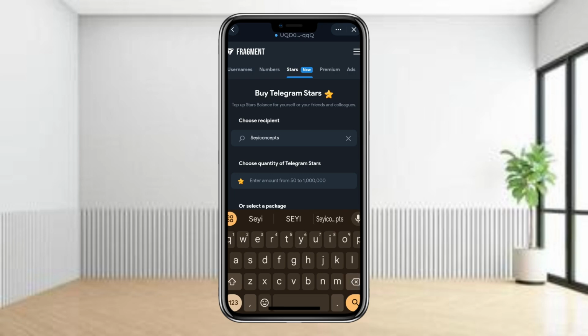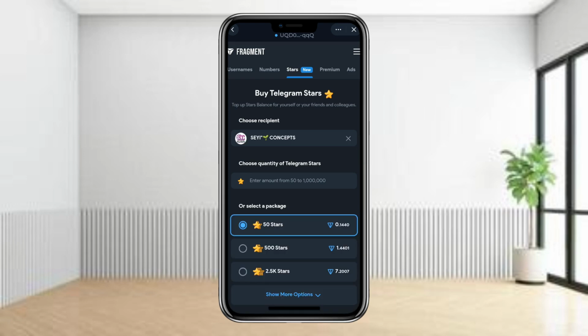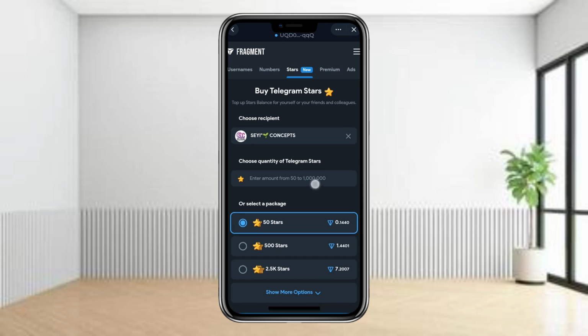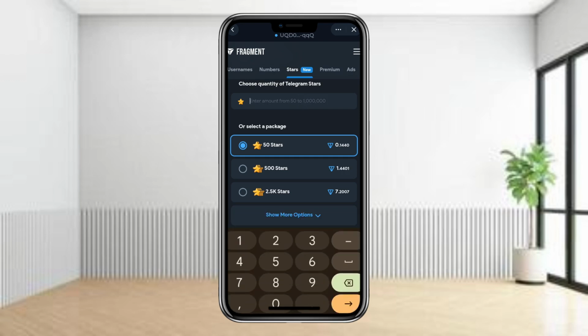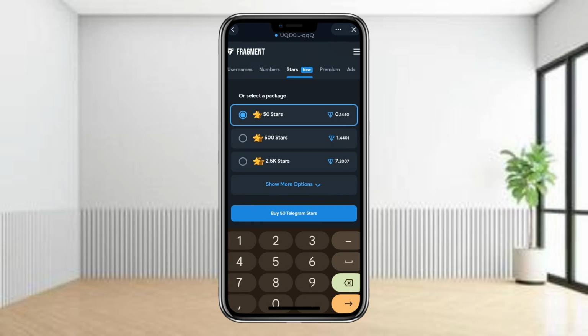So let's say this particular username, I'm going to click on search. Once I click on search, can you see the username is different from the name on the account? Now you can buy from 50 stars to a million stars. Enter the amount of stars you want to buy. Let's say I want to buy 100 stars. Then you click on Buy Stars.